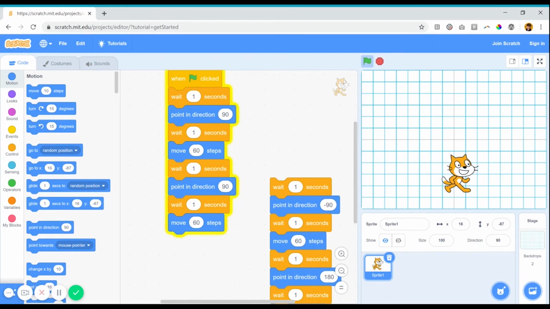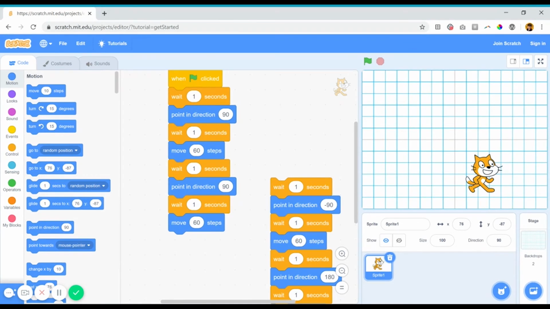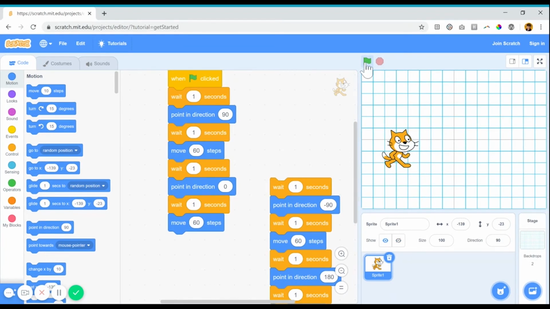Forward, forward. Not what I wanted. So I know that my error is in here somewhere. Aha! I put point in direction 90 degrees twice. If I change that to 0, now I can run my code again. I'm going to click my cat, drag it back, run my code again.